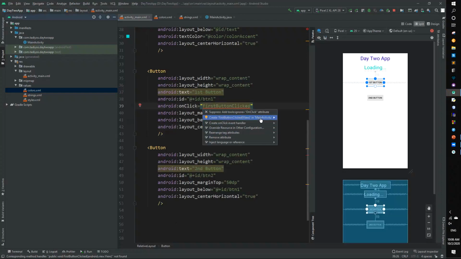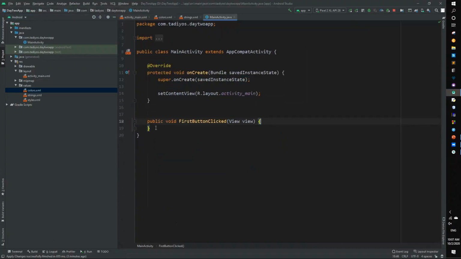We want to create this method in our main activity, because we don't have this method in our main activity. That's why it's showing an error. You can just go directly to your main activity and create it by yourself. Also, you can do it this way: just Alt plus Enter, choose the second one. Now here you can see it creates this method for us. So now you can do anything you want in this method. This is one way to create your own event handling method.